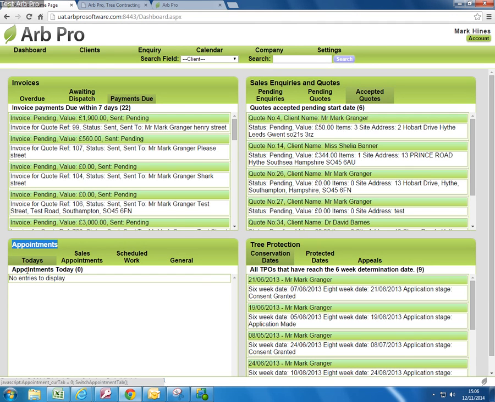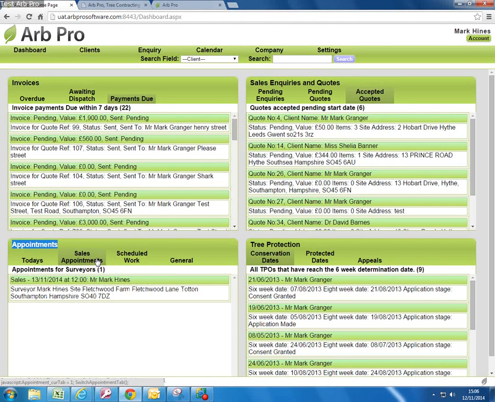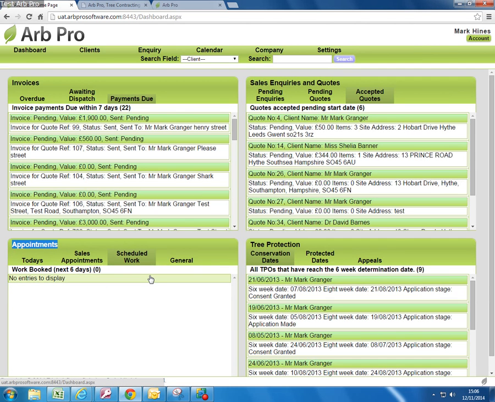Coming down into the bottom, appointments, you can see your appointments for today. You can see your sales appointments coming up for surveyors, so these are quotes you're going out to do. Any scheduled tree work that's coming up, or general appointments generally.